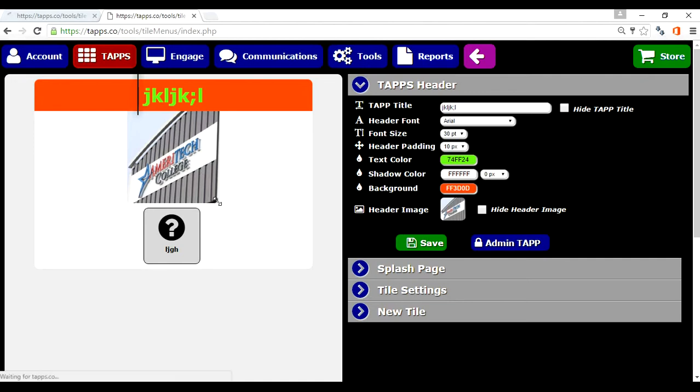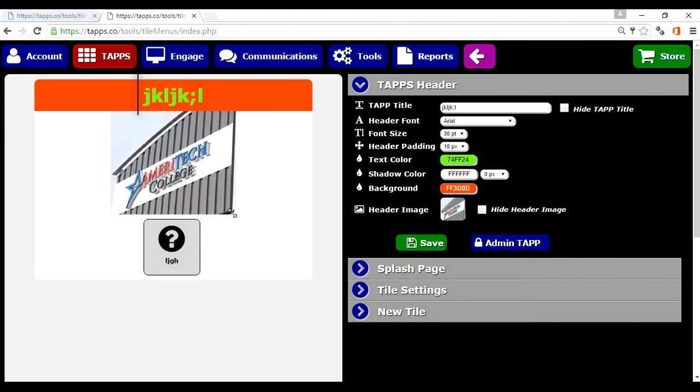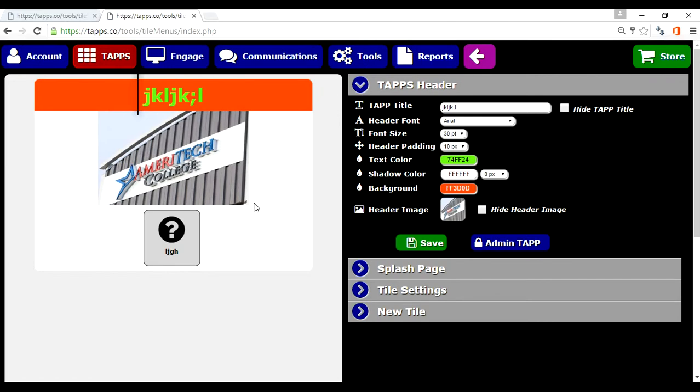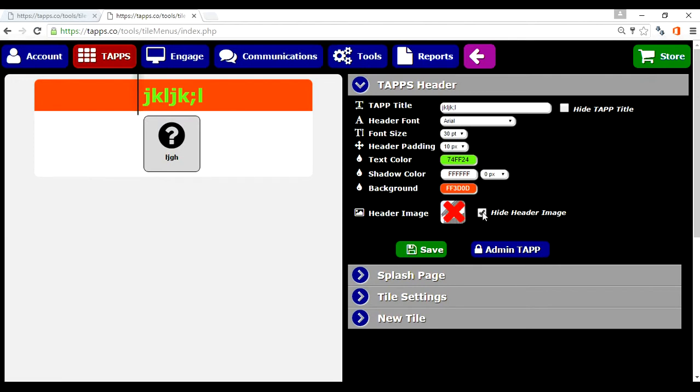Once it is there, I can drag it to make it bigger or smaller. This is unique to the header image. The background image is different than that. Once you're done making changes, make sure you click Save. If for whatever reason you didn't want a header image, this is where you would hide that image.